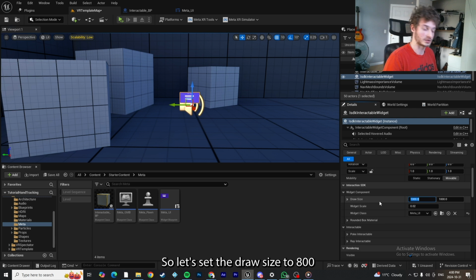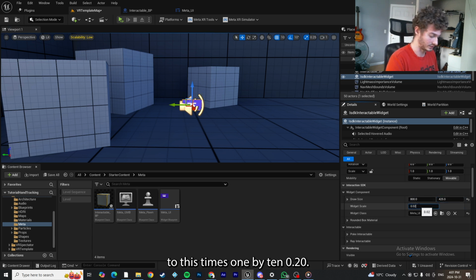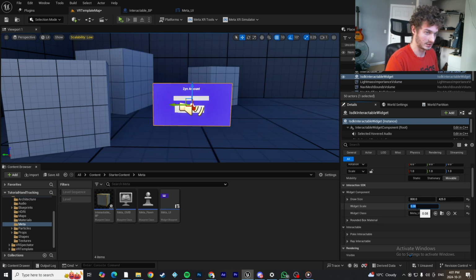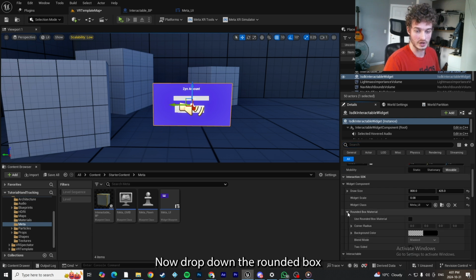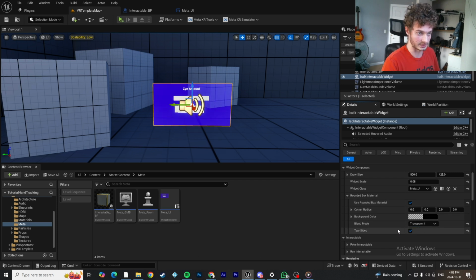So let's set the draw size to 800 by 425. And let's set the scale to, let's times it by 10, 0.2. That's a little big. 0.08. That's better. Okay. Now drop down the rounded box material and check use rounded box material. And then we want to make it transparent and two-sided.